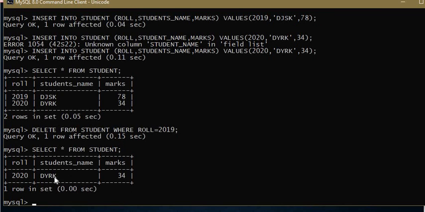You can see only one row is there. You can also type the student name, or you can type where followed by mark also. So if you want to delete this row, you can just type the student's name or maybe mark.